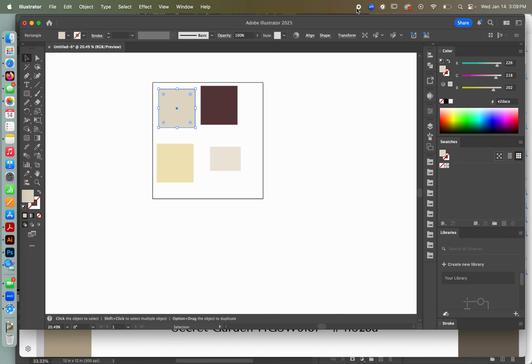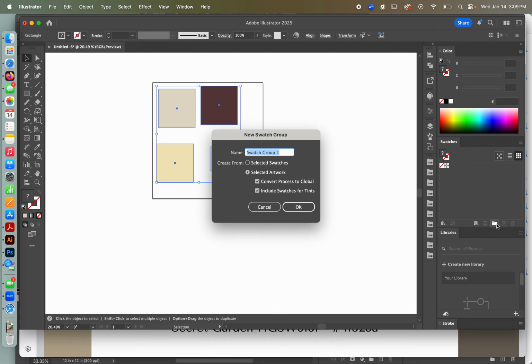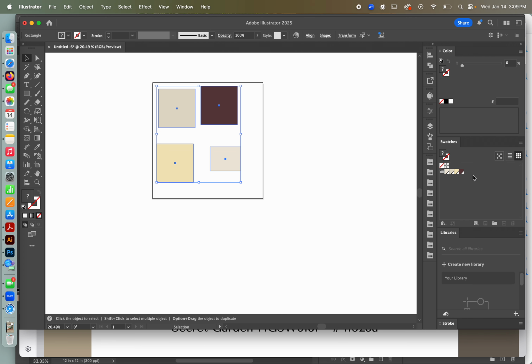Now you're going to select your squares. Oh, I have an extra one there. I don't want that one because I don't want white in there. Okay. Now go over here to this folder button, New Swatch Group, and name these. These particular ones, HGTV palette 2026. It already comes selected artwork. That's all fine. You can just push OK. And now your palettes are in here.